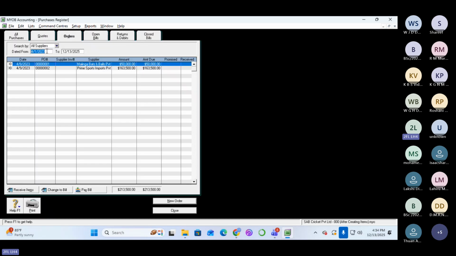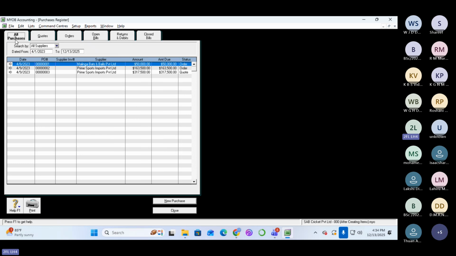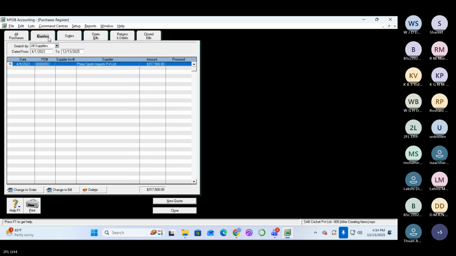Here, as we discussed previously, you have to set the date range accurately. Otherwise, you can't see your purchases. Now here you can see under all purchases, you will see everything, including quotations, purchase orders, bills. If you have, everything will be there. Then you have separate tabs to categorize those documents. When you go to the quotes, you can see the quotation you have created. When you go to orders, you can see the orders you have created.